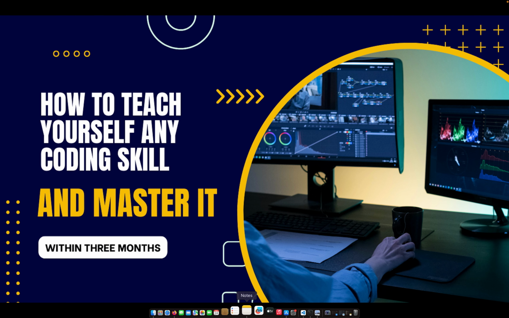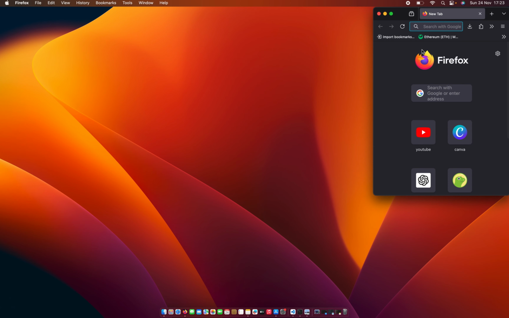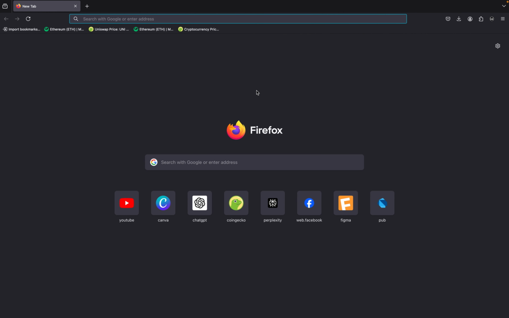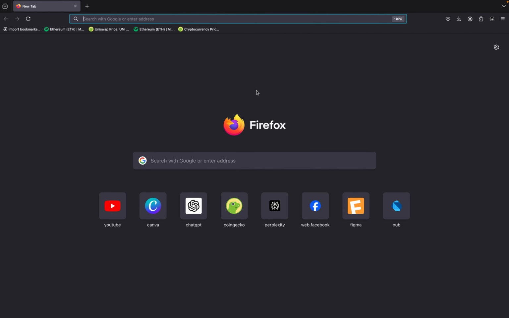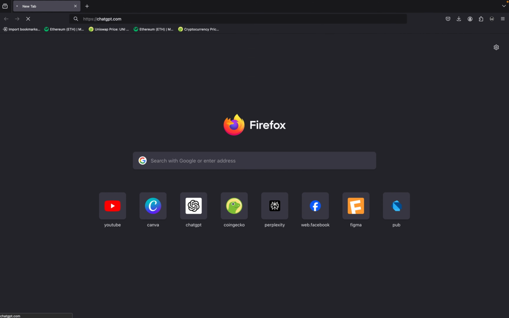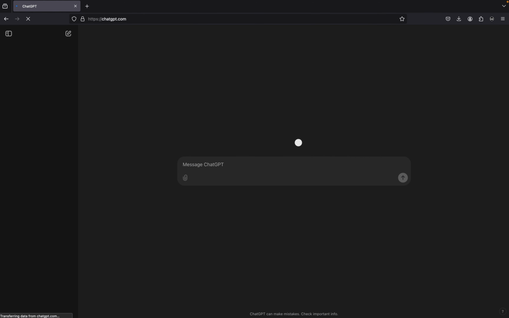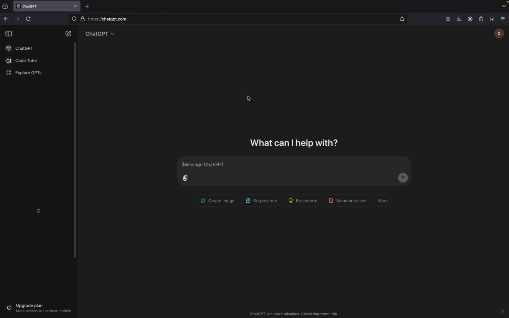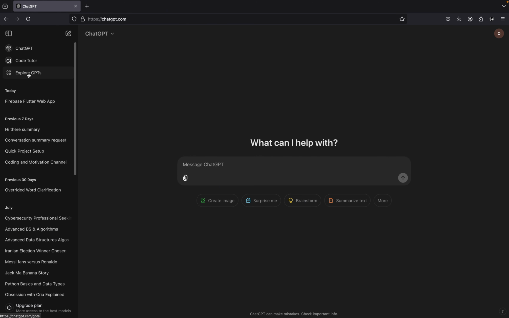So first thing we want to do is to open our browser and go to chatgpt.com. Okay, so once you open ChatGPT like this, you go to explore.